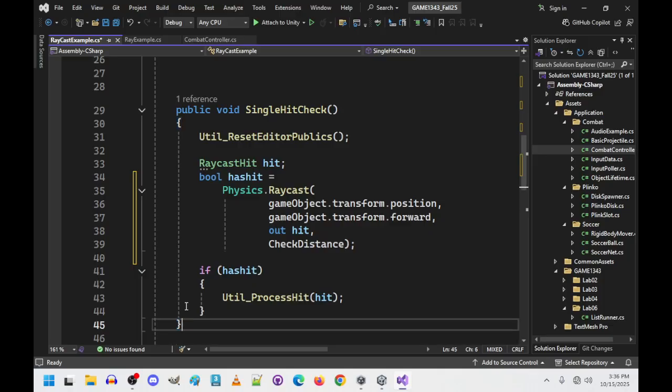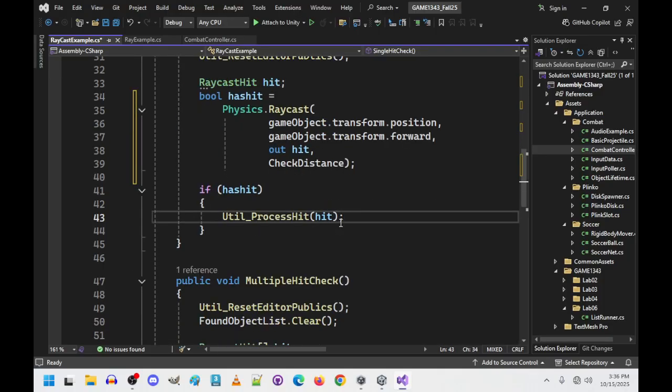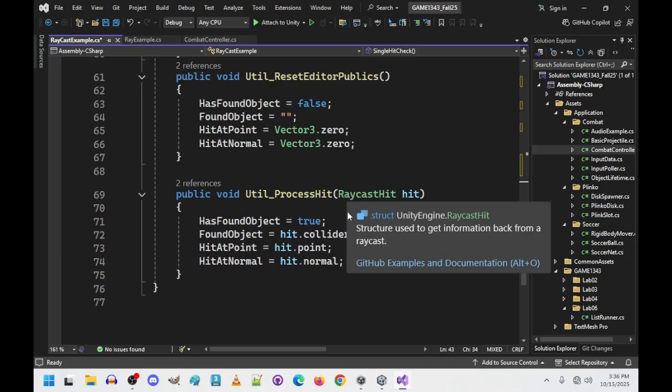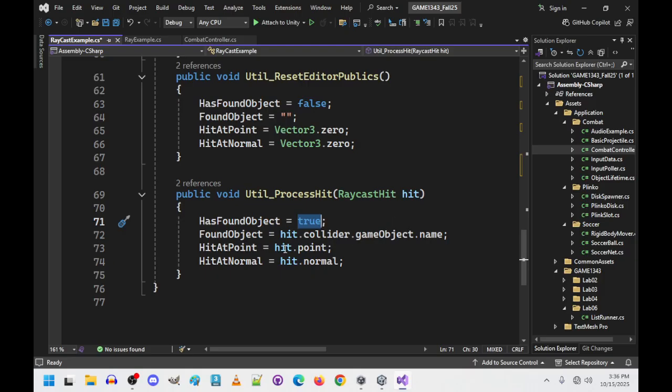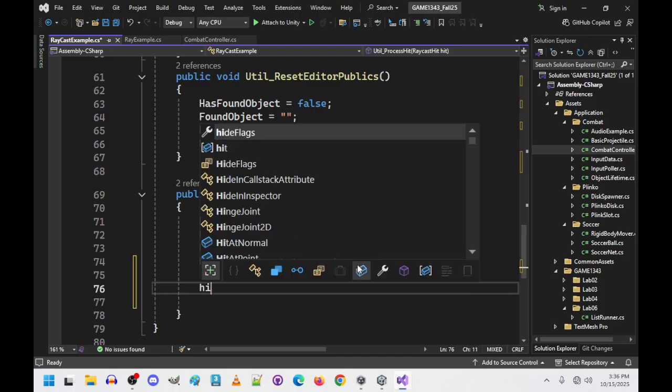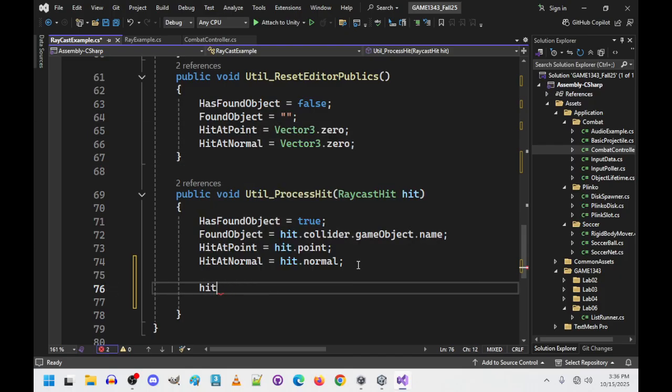So we have a hit. We can process the hit. Let's go down to process hit. So has found object true. That's something we're throwing in the rear. But hit has a whole different set of things. So hit collider: the physics piece that we actually hit.